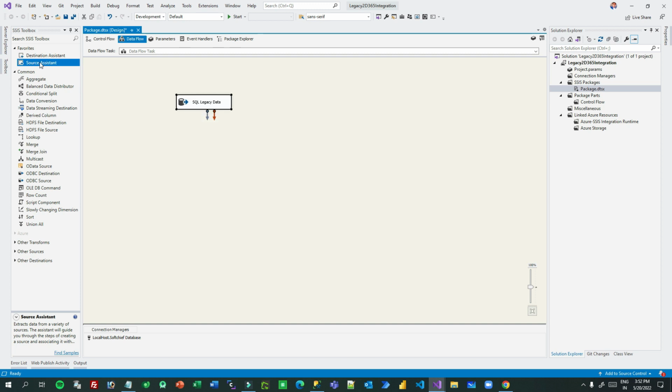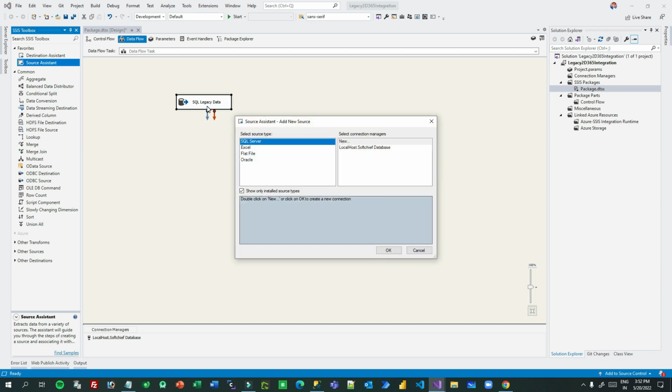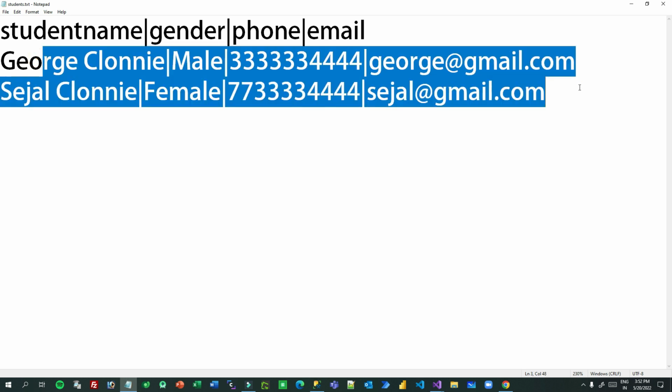Next I want to add another data source, because the SQL Server data is pulled. Now I want to pull the flat file data that is available in the notepad, right?